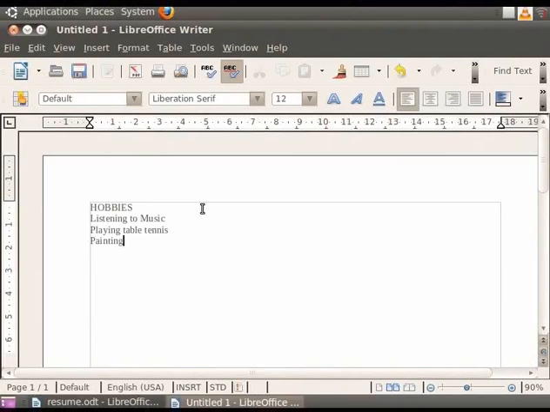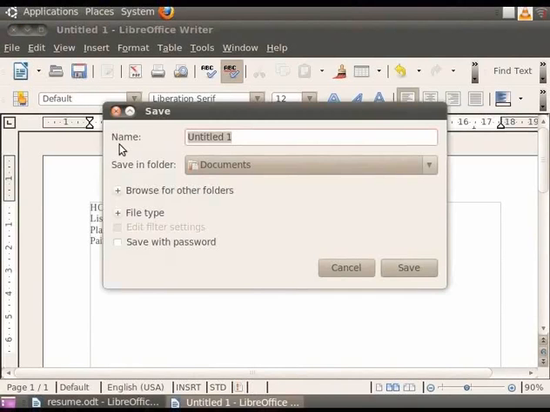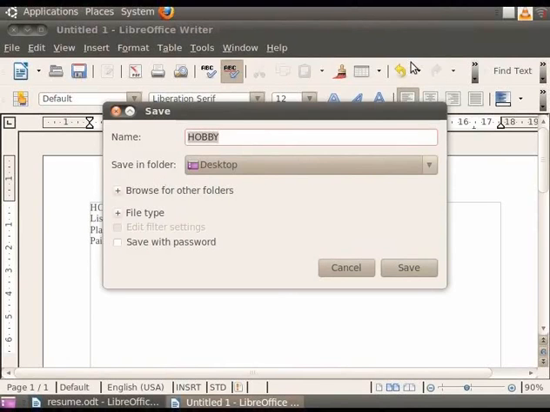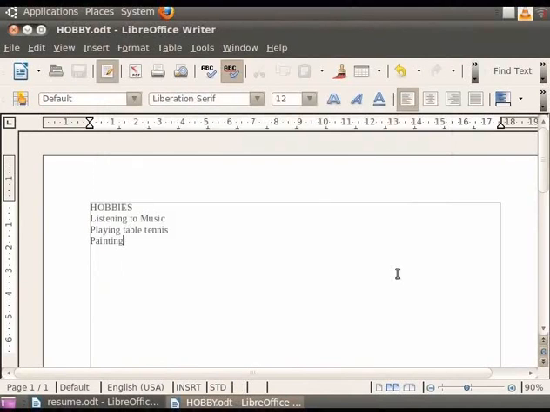Let us save this file. Click on the Save icon in the toolbar. In the name field, let us type the file name as hobby. Click on the down arrow in the Save In folder and click on the Desktop option. Now click on the Save button. So the file gets saved on the desktop. We close this file now.